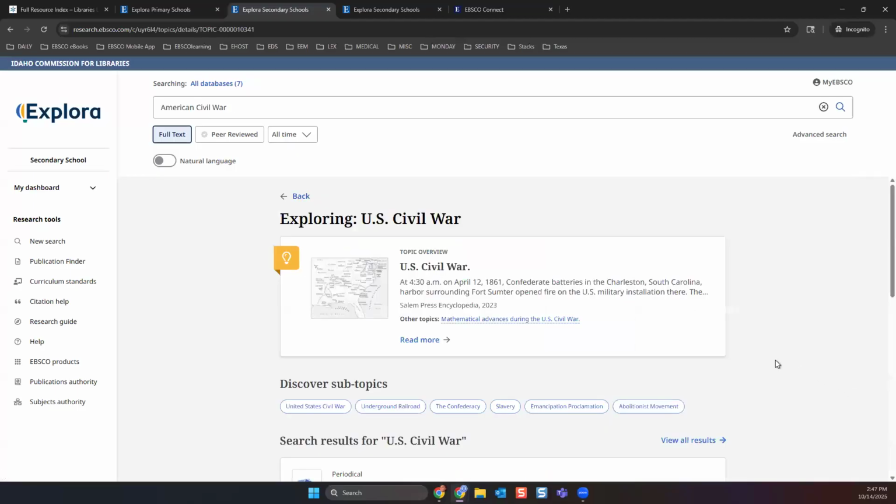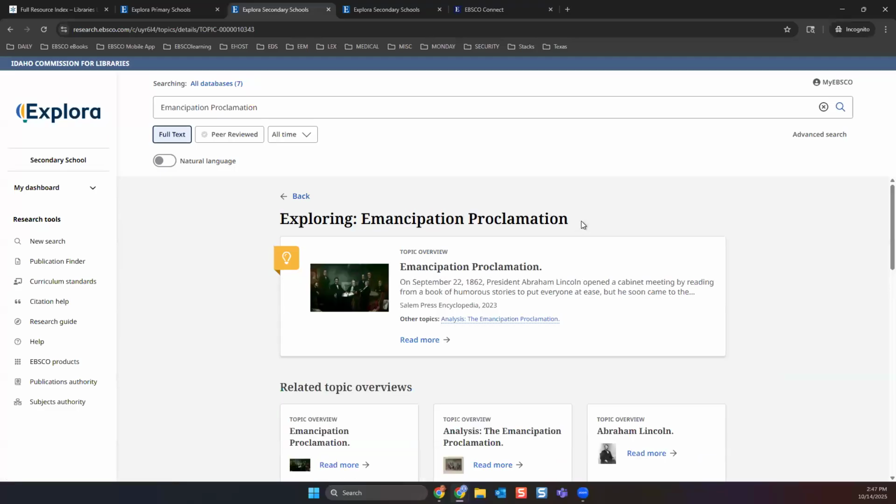So you can see how I'm browsing without entering anything in my search box. I can arrive at a category that is relevant to my research. I can explore Civil War topics. I can discover subtopics within the Civil War, like the Underground Railroad, the Confederacy, slavery, the Emancipation Proclamation, the abolitionist movement. Maybe I am interested in the Emancipation Proclamation, so I'm going to explore that topic.